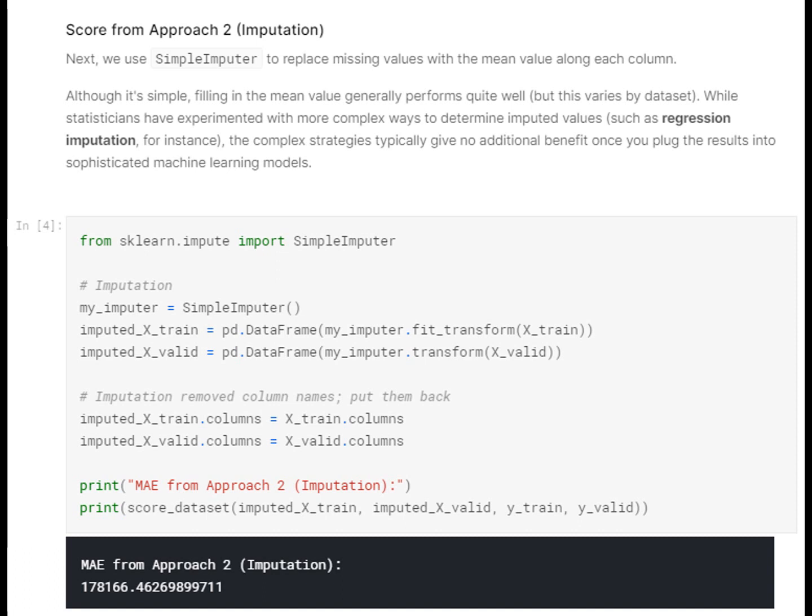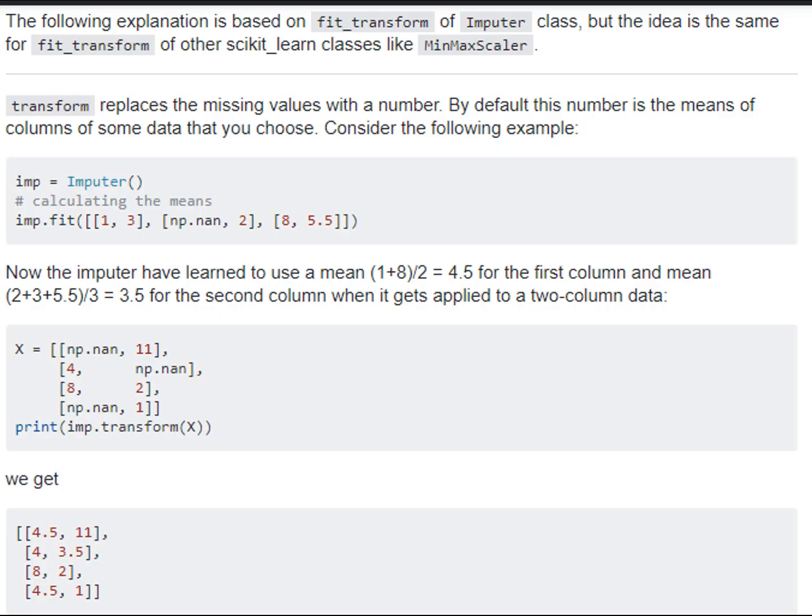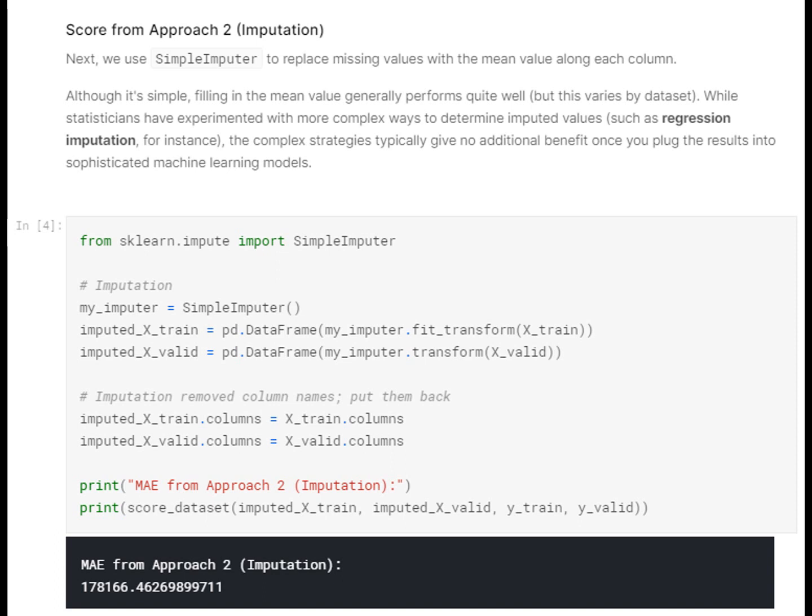Fit_transform can be understood by dividing the function into two other functions, fit and transform. Fit computes the mean value of each column. Suppose we have a column with three values and there is one missing value, so a mean operation will be performed and the missing value will be replaced with the mean value. Transform replaces all the missing values with that number, the mean value. We are going to store this data in imputed_X_train.